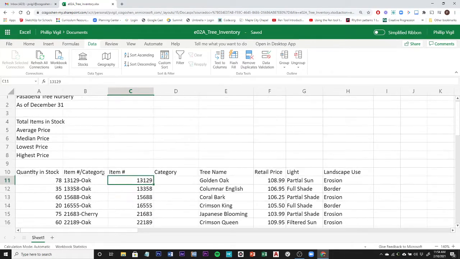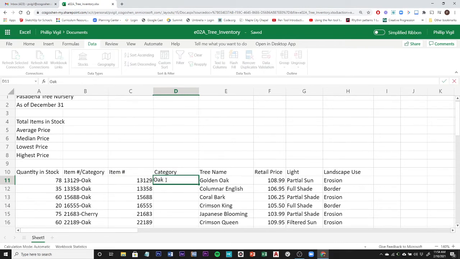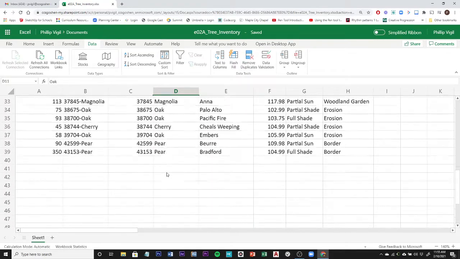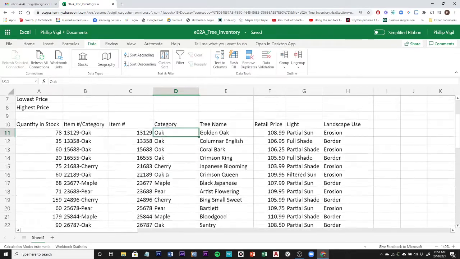So now we're going to do that for the category. So what I need to type in here is oak. You need to press enter before you can have access to Flash Fill. So I'm going to press enter to accept that data and then select the cell again. Now I'm going to press Flash Fill, and it's going to transfer that data into that column. So you can see that worked quite nicely.